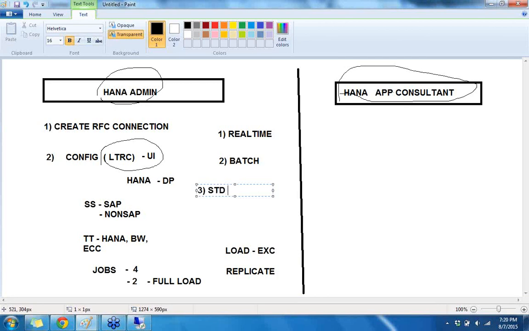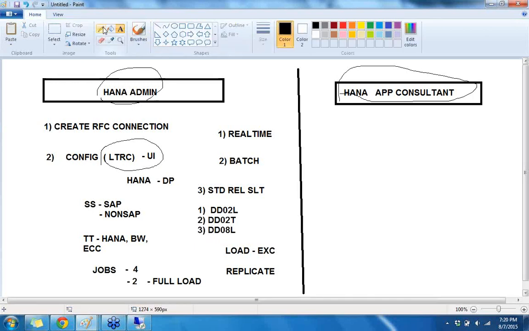there are standard tables that are replicated by SAP SLT. These tables, there are three tables. One is DD02L, the second one is DD02T, and the third one is DD08L. So these are the three tables that are replicated.